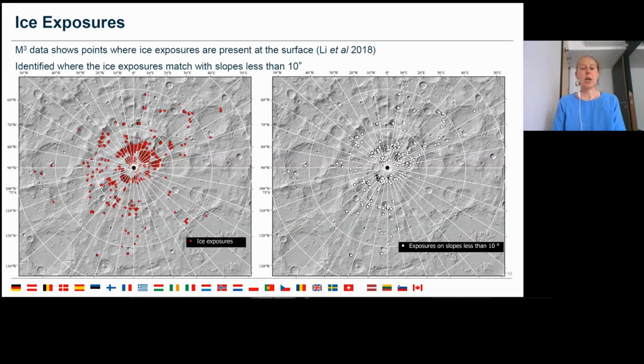So now looking at where ice exposures exist at the surface, the image on the left-hand side of the slide shows the M³ data set, which was from Lee et al. in 2018, and this shows where ice exposures are present at the surface. And as you can see, there's a wide distribution across the South Polar region. And then the right-hand image just shows those ice exposures where they are correlated with slopes of less than 10 degrees. So these would be ice exposures that might be accessible by a future mission.